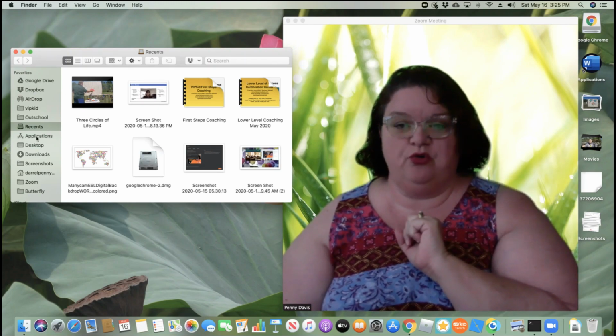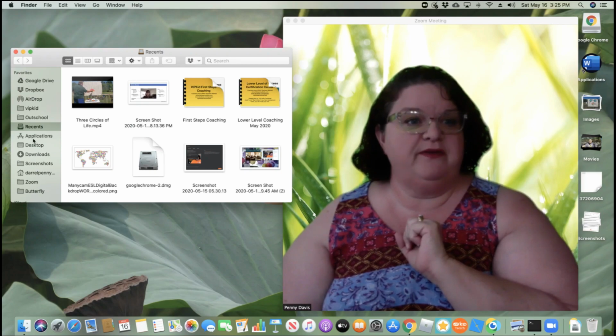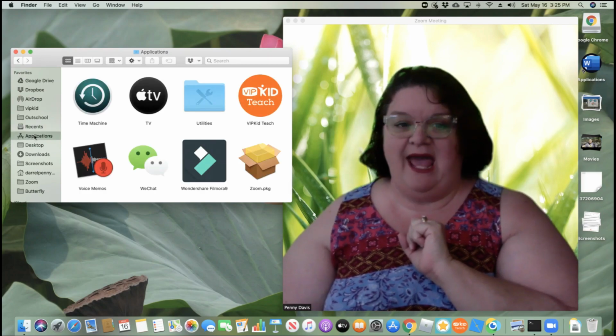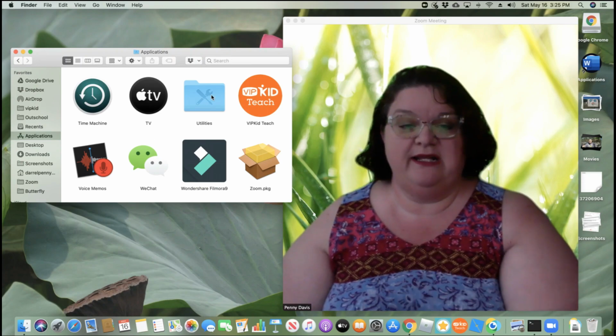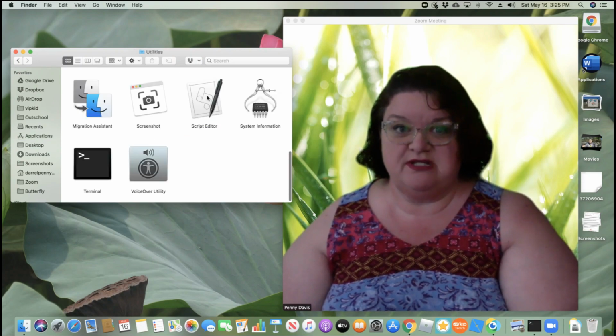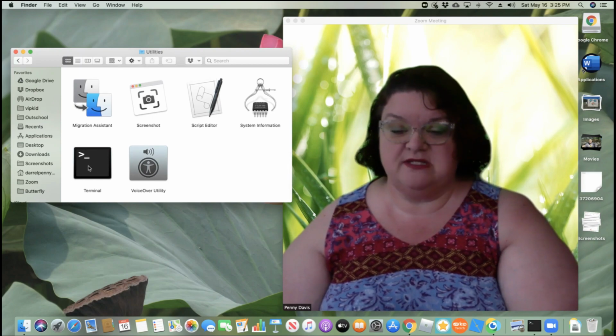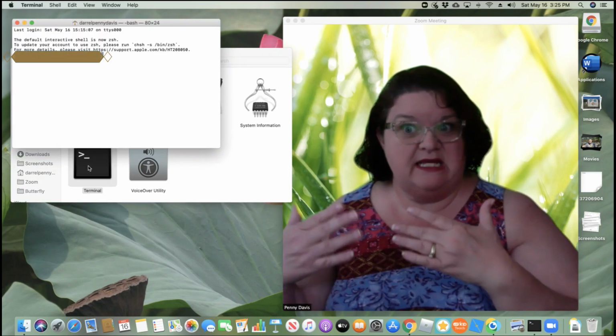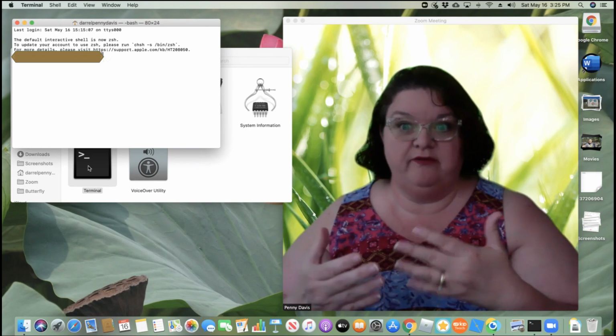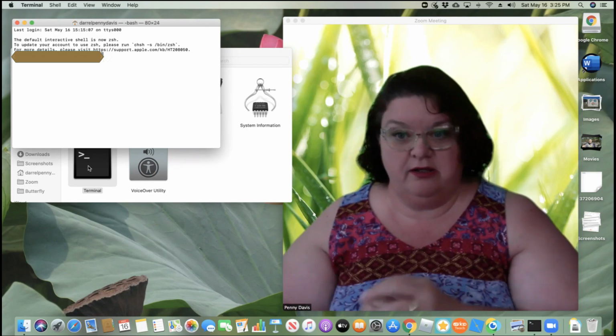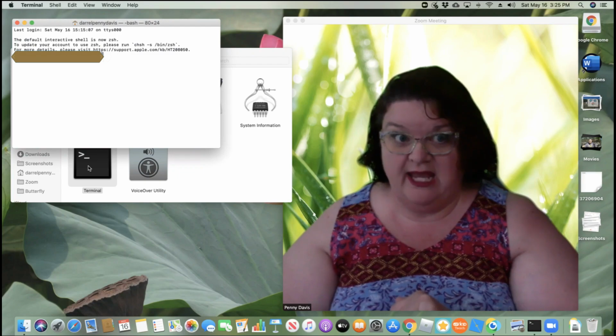Go to the menu over here on the left side, and click on Applications, okay? Then under Applications, you're going to click on this blue file that says Utilities, okay? Then you're going to open up Terminal. This is a program that goes into the actual coding of the computer. Don't worry, you're not going to mess anything up here, okay?